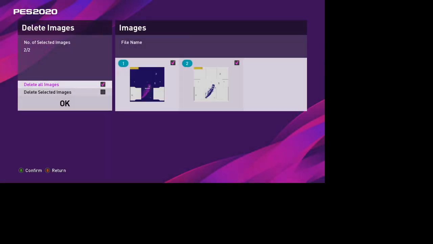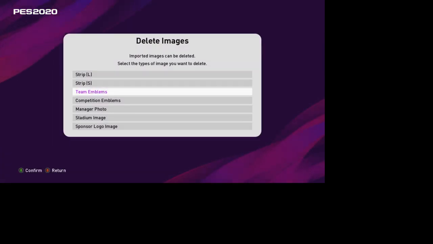Now what we want to do is go down to Delete Images. Click on Strip Out. Click Delete All Images. Click OK and click Yes. Just make sure all of these have got no files in. And just make sure you delete them all out. So delete all images. Get a Yes for the emblems. And that should be it unless you've got any.